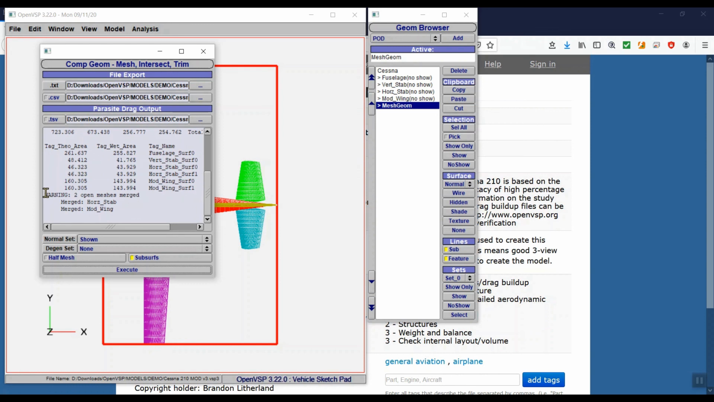If we had a mesh that was not watertight, it would indicate that here, and we would have to go back into the Geom browser, look at each of these components, determine what the problem was, and fix that. In this case, it just provides us a warning that we have two open meshes, but they've been merged. That includes the horizontal stabilizer and the modified wing. So this model appears to be ready to generate the STL mesh.